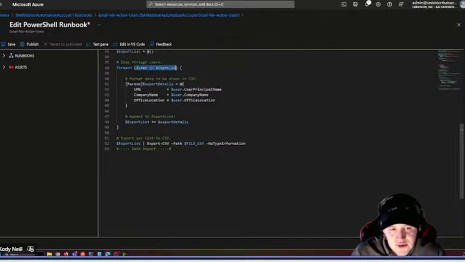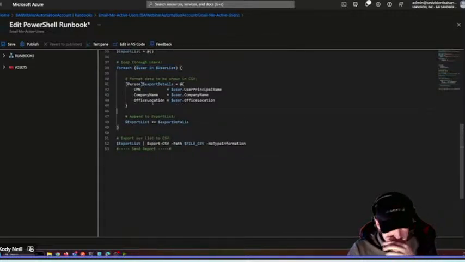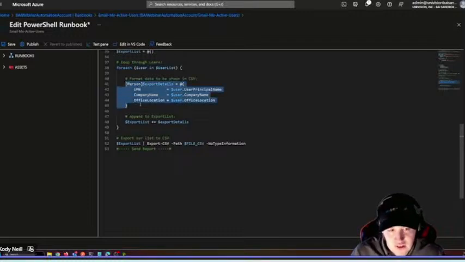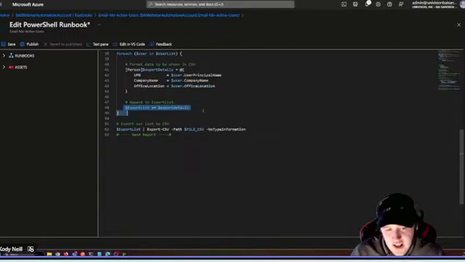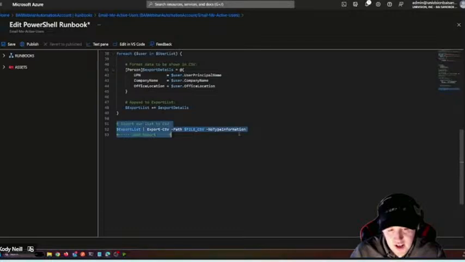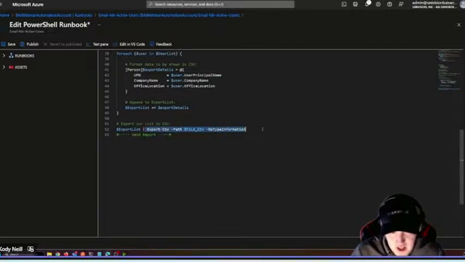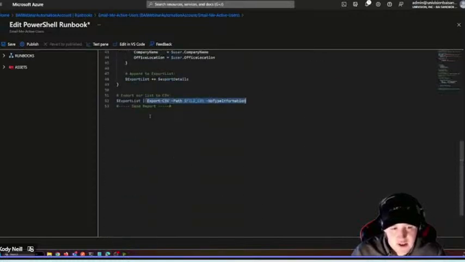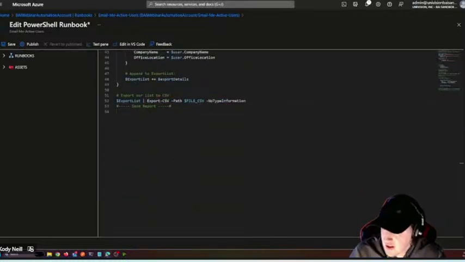Okay, then a very simple loop. We're going to go through each user in the user list and create that person class object, and set their principal name, their company name, and their office location. And then I'm just going to add that to the list. And then finally, once we're done with every user, we then export that list to the CSV path as we have created up above. All right, so then in the next section, the send report, I am going to copy this stuff in.